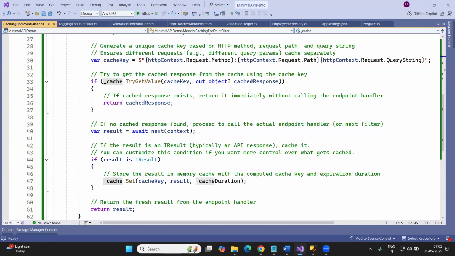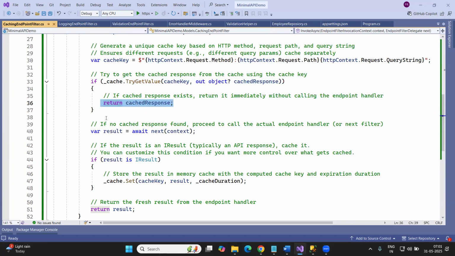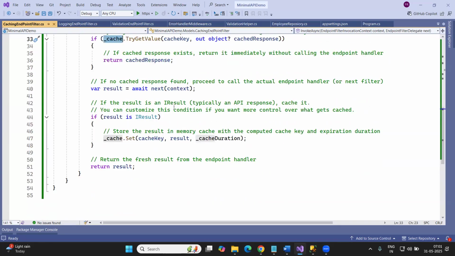If it is available, then get the object and return the object. And here we are short circuiting the request. So we are returning the response, which means it will not execute the remaining statements. If this key is not available in the cache, then what we need to do? Then we need to call the next middleware component.